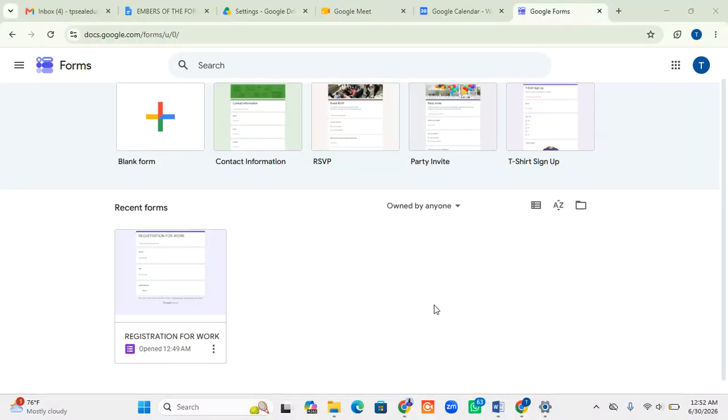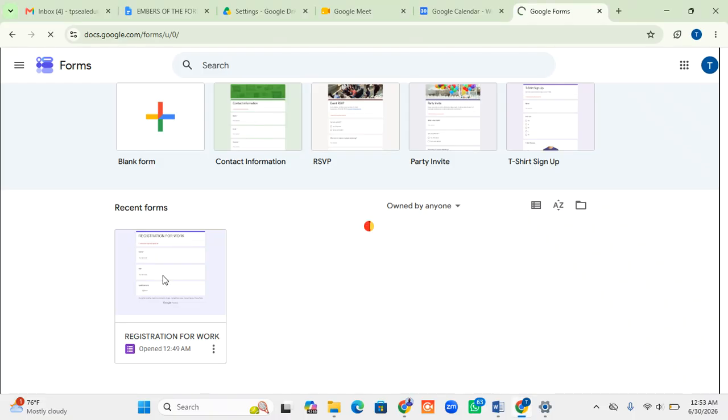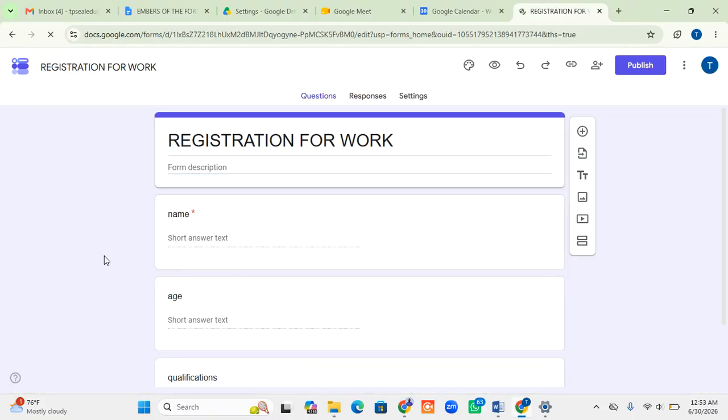I'm going to show you how to view results and responses on Google Forms. So say you already have your Google Form created and you want to see the number of people that have responded to it. You just have to open the Google Form itself on your Google Forms homepage.